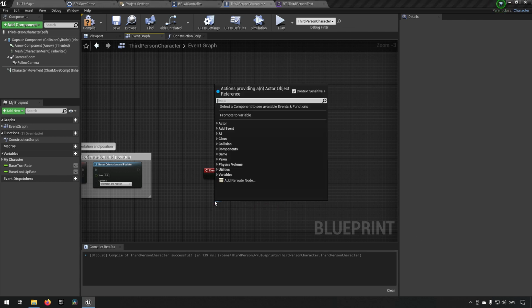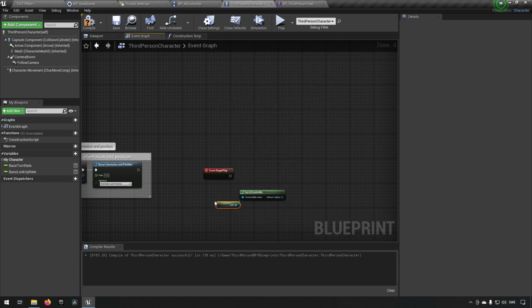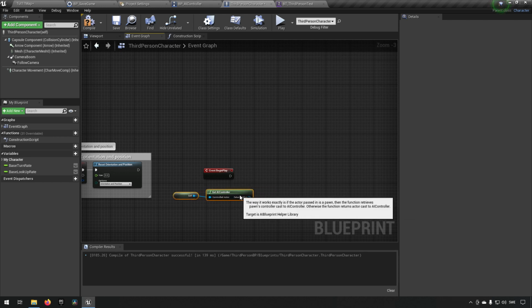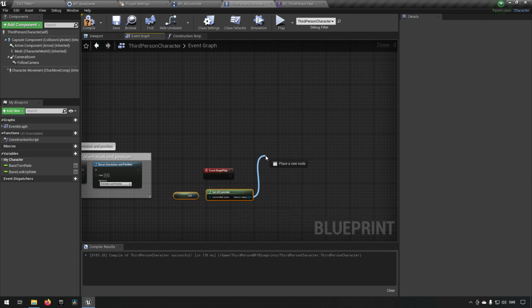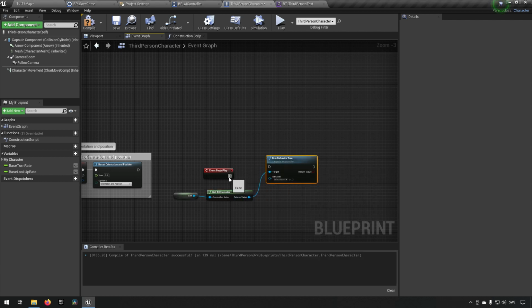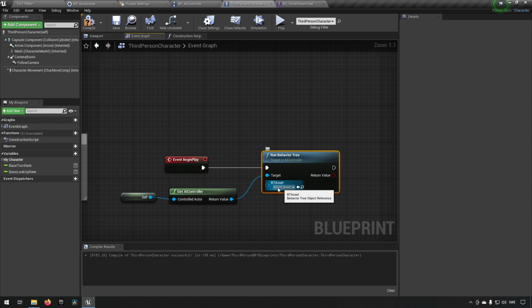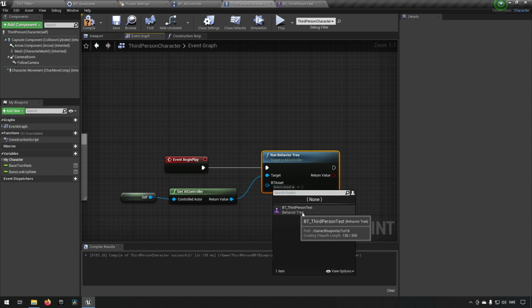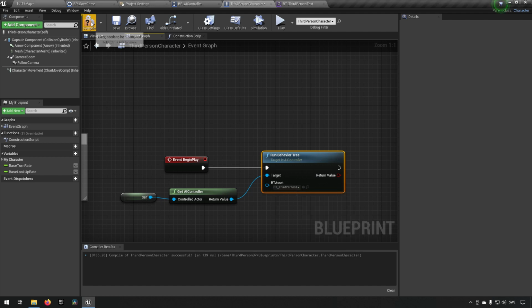We can use a reference to self since we are inside of the third person character, so that's the actor it's going to be controlling. Now this way we get our controller, and we need to tell the controller that it should be using this behavior tree. So run behavior tree. That means that when this character is created, it gets its controller and says run behavior tree, and then you assign it to a behavior tree asset here. So we only have one created, and this is the one that we have.